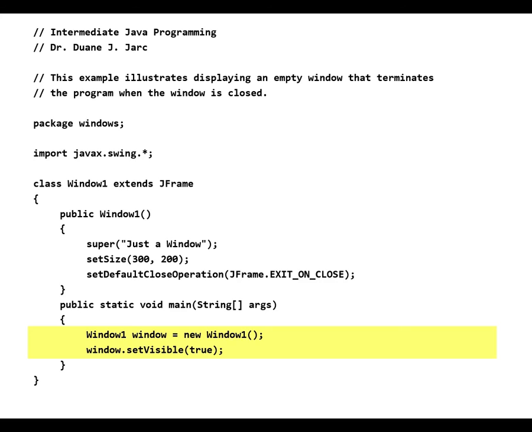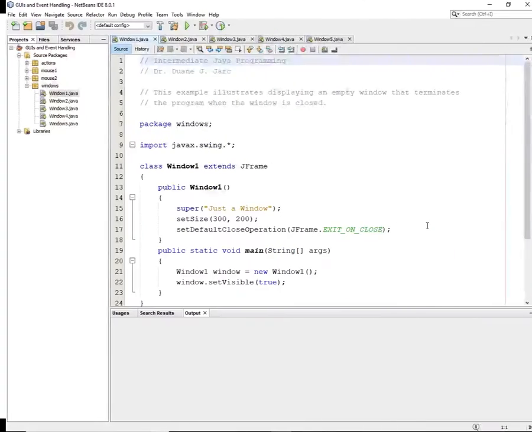In the main method, we instantiate an object of the class Windows1 and then call the setVisible method so that it becomes visible. The setVisible method should never be called in the constructor. It is important that it be called once the window object is fully created.